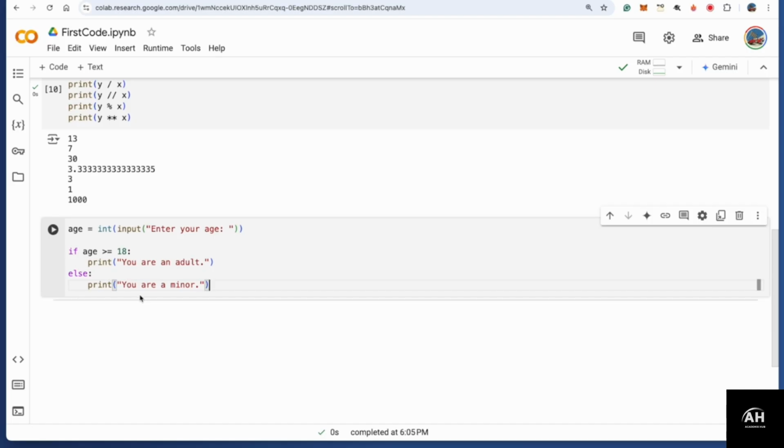Now both will never be displayed, because if I enter my age as 18, it will display the first one, you are an adult. If I say 15, it will not print this one because this is false here. If age is greater than or equal to 18, if I say 15, it is less. So it will print, you are a minor. So go ahead and run this.